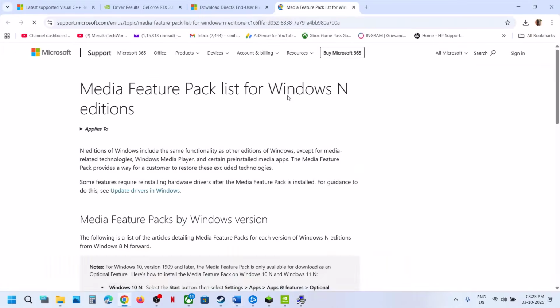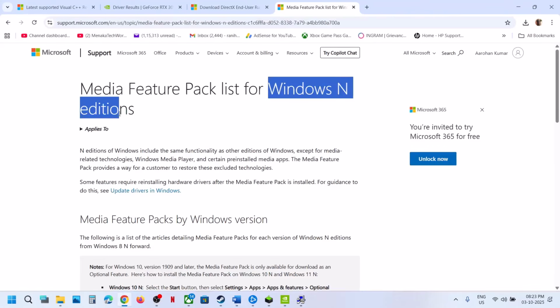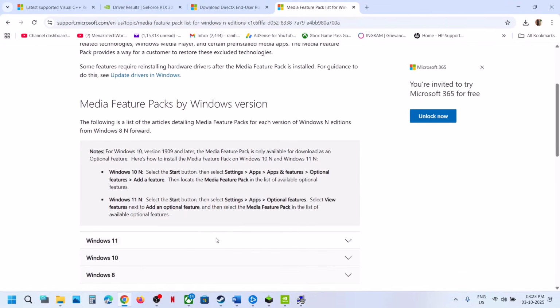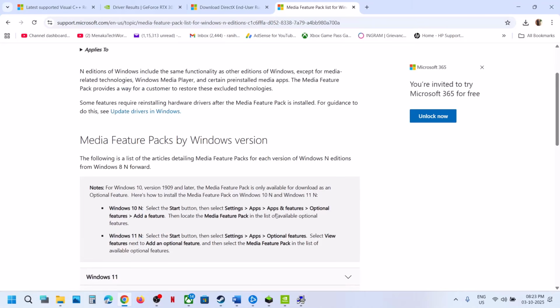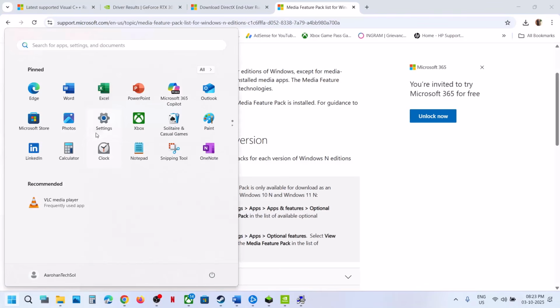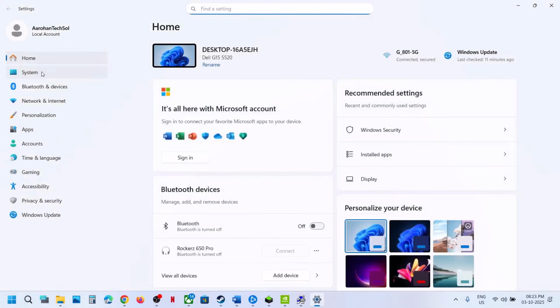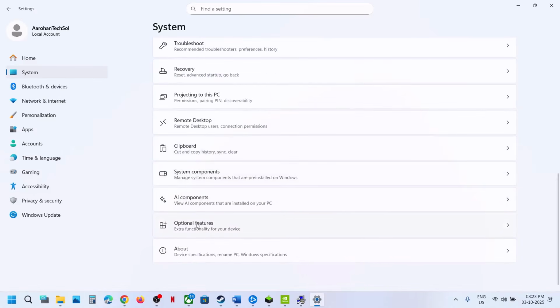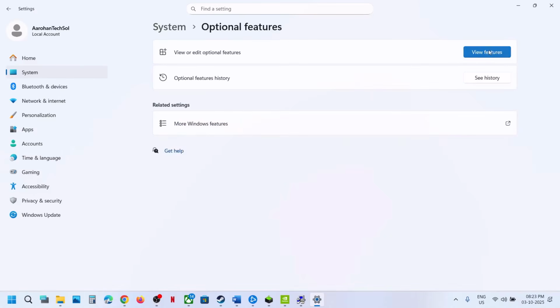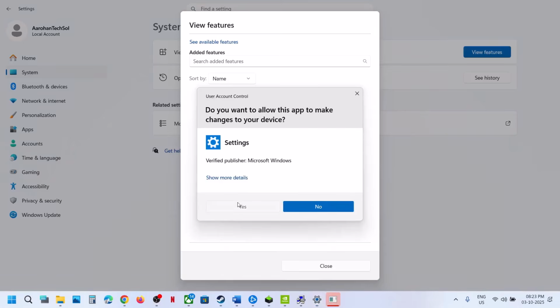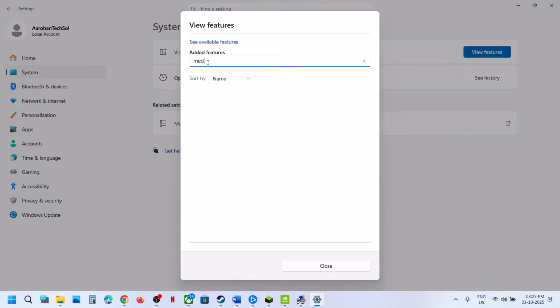If you are using Windows N Edition, this is only applicable for Windows N Edition users. You can go through this and install media feature pack. You can even open Windows settings, go to system and then scroll down. You will see optional features and then click on view features, click on yes to allow, type in media feature pack over here.